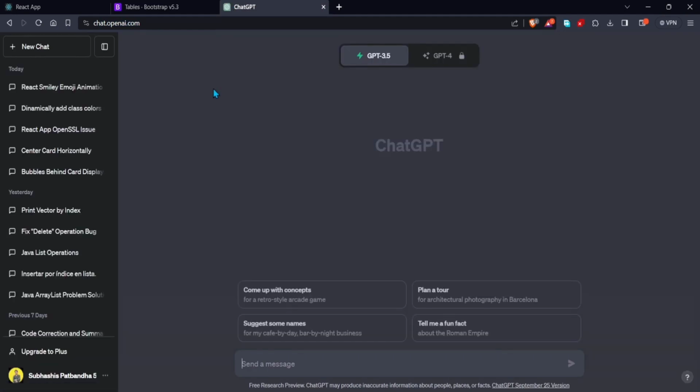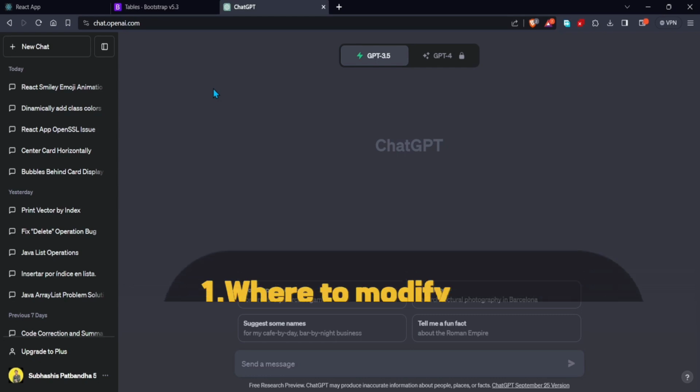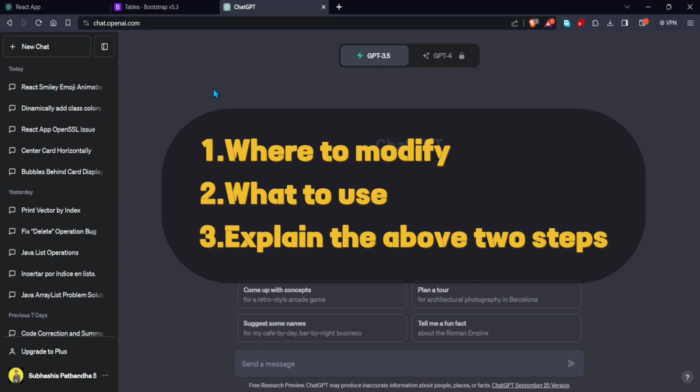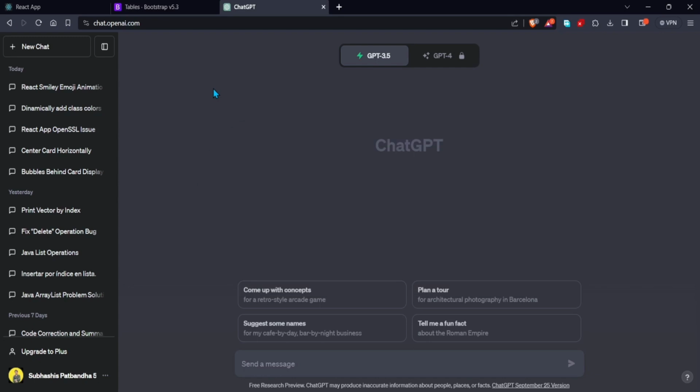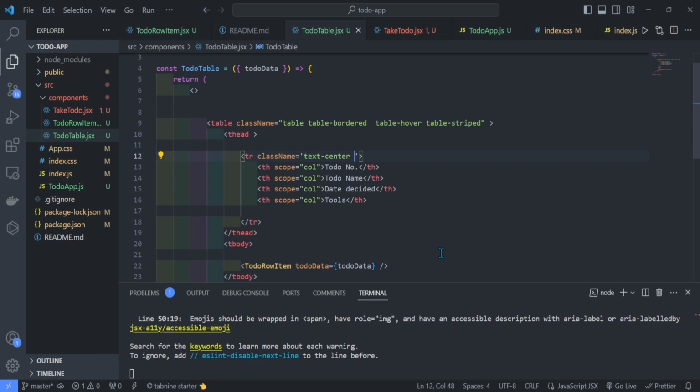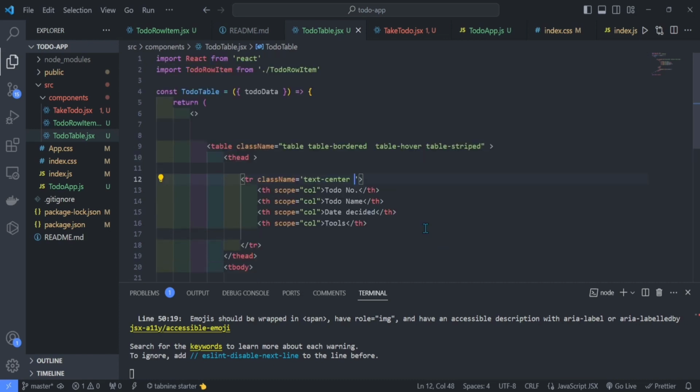So how are we gonna ask ChatGPT to make a code so that whenever we add a new row, it should display in a different color? For this, we are using a 3 steps approach. First step is we have to identify where we have to modify or update. The second step is what or which code we have to use. And the third step is related to explaining these 2 steps to ChatGPT. So to perform the first step, we have to go to our VS Code. The first step is where we want to modify our code. So we want to modify this code.